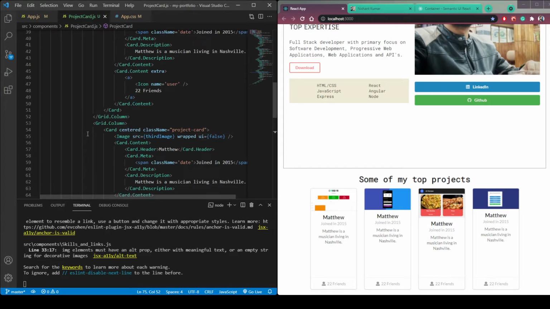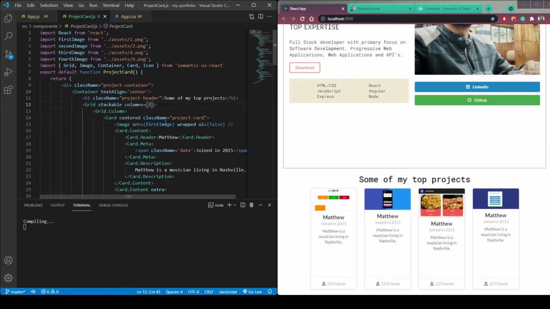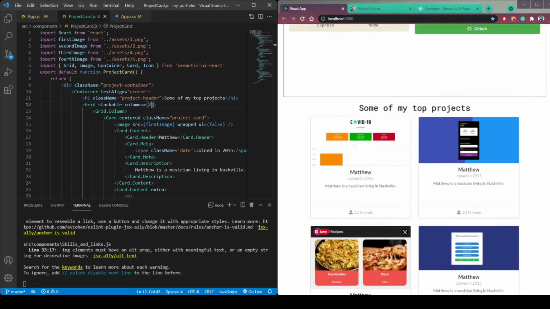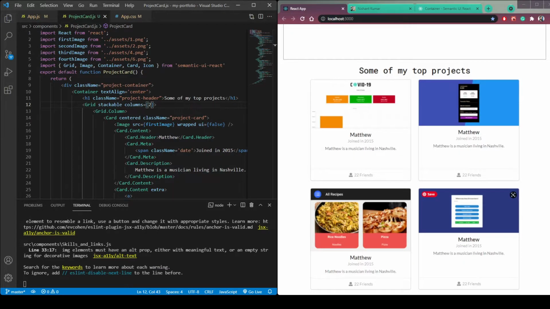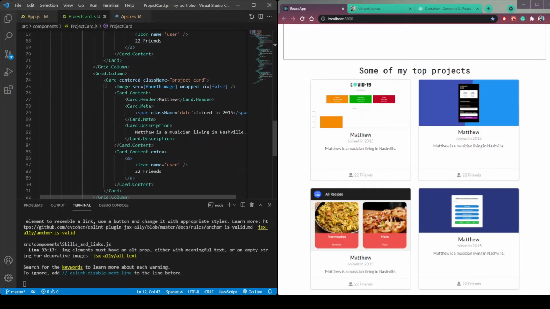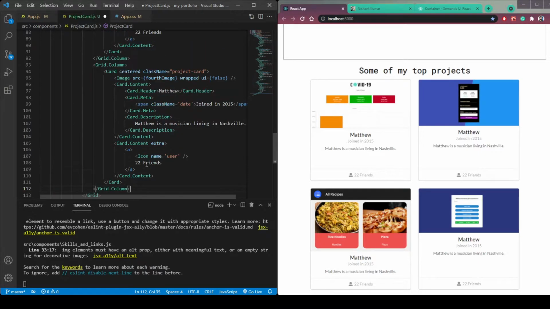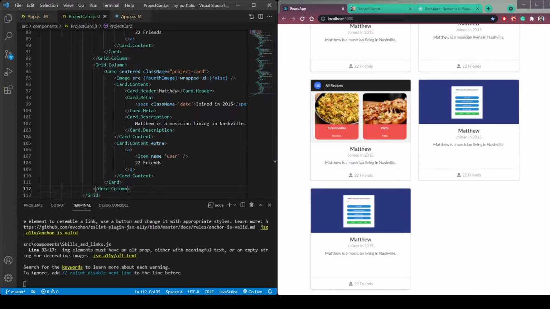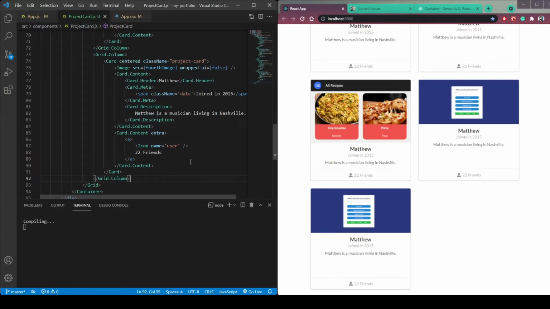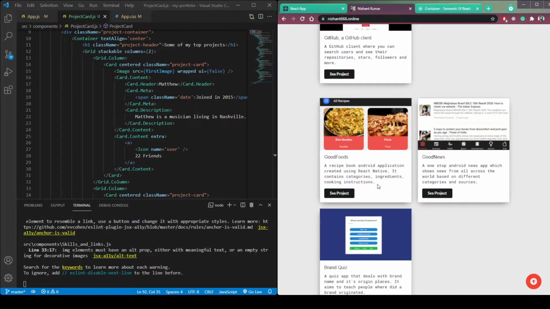So let's make it 2. Now they are fine because we have 2 cards on top of each other, and if we add 2 more cards, we will see 2 more rows or 2 more columns. So let's try it. Copy the grid column once more and paste it here. You will see 5 cards, 1 2 3 4 5, but let's use only 4 cards for this project right now.